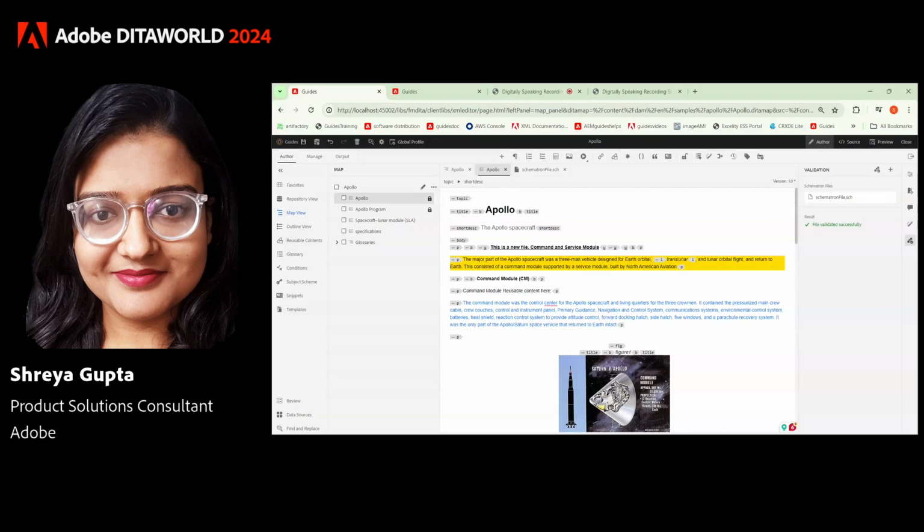So this is how authors are enforced to correct their document, because it will not allow them to save, and hence it will ensure that all of the content that is getting published is actually passing the validation check. Now, these are the existing features and capabilities available for our customers to use, and this is how you can upload Schematron files and run validation checks within your AEM Experience Manager Guides instance.